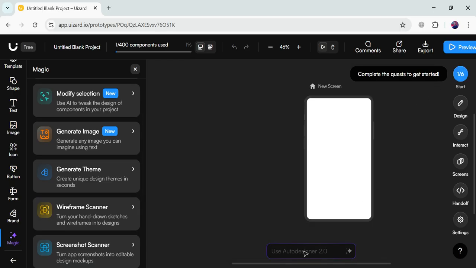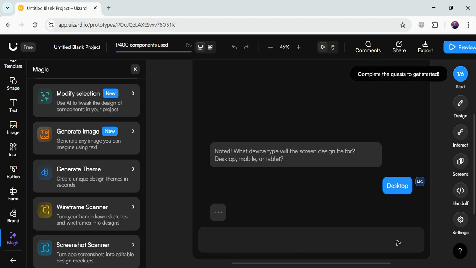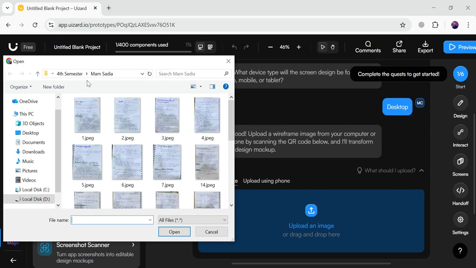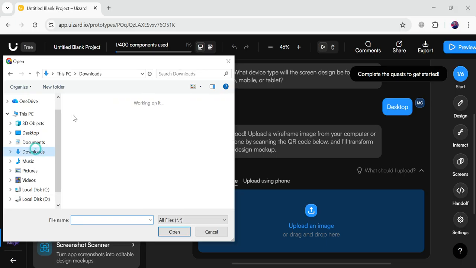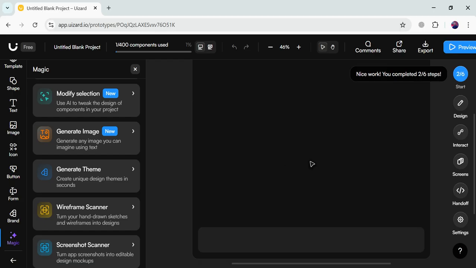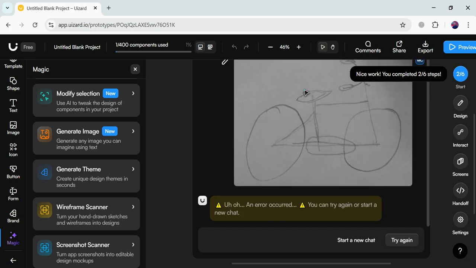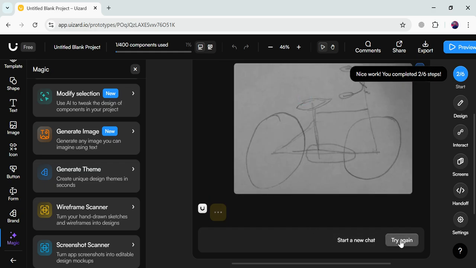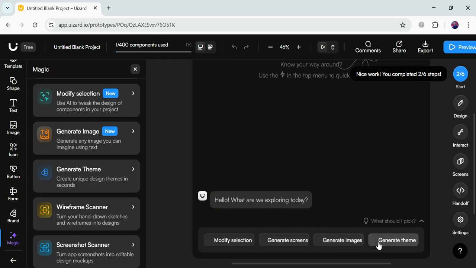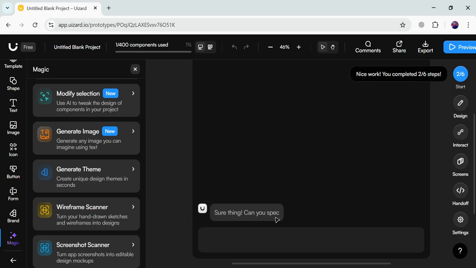Just close it down here and select desktop, and now I will upload an image. Okay, let me navigate. This is the image. So I have uploaded the image here, and then I'll press the enter button, and then it will start processing. Okay, so let me check it again, try again. Okay, let's start a new chat. We want to do wireframe scanner.